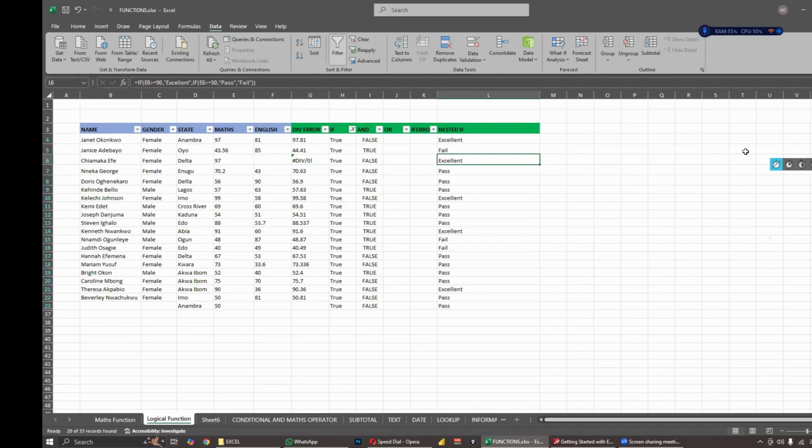So if you want to put forth more conditions right there, what do you do? You keep adding them. You add another if. Let's say you want to add good. How would you add good? Where would you add good?